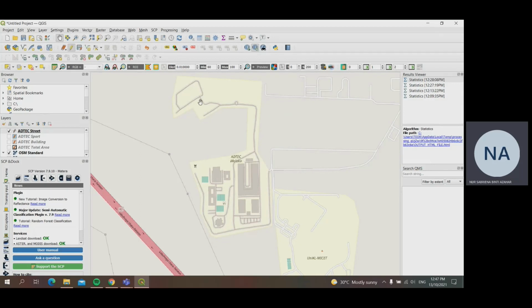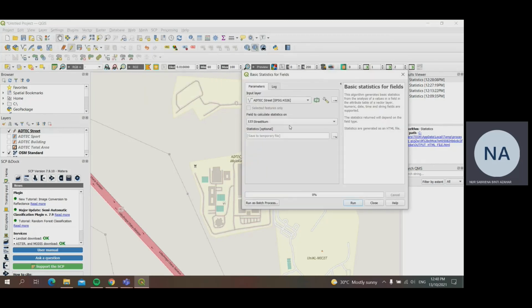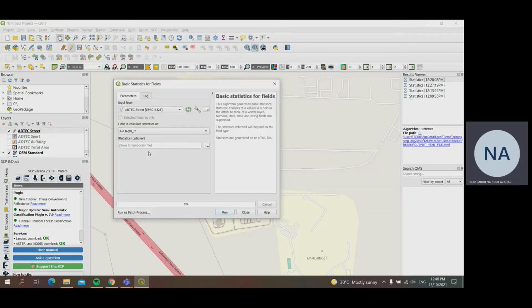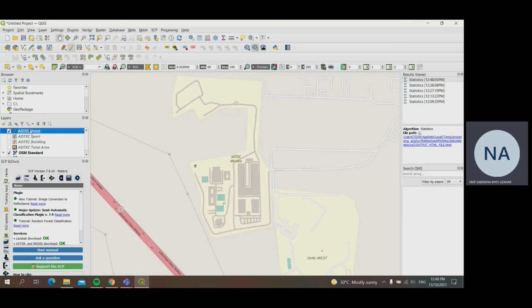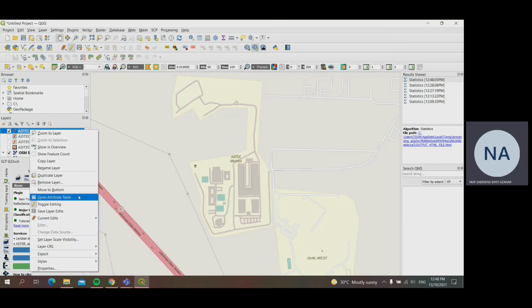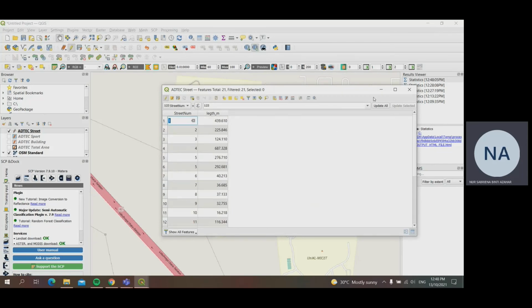So in order to find the sum of the street length, you can go to the vector analysis tool, basic statistics for the field length, and you press run. So the sum of the streets is 4,439.19 meter after we round off. If you want to find it individually, you can right click here and go to open attribute table and you can find the lengths one by one.